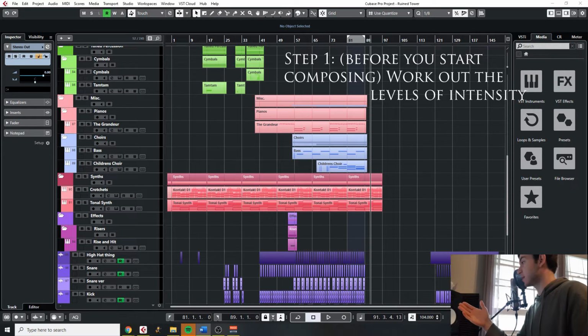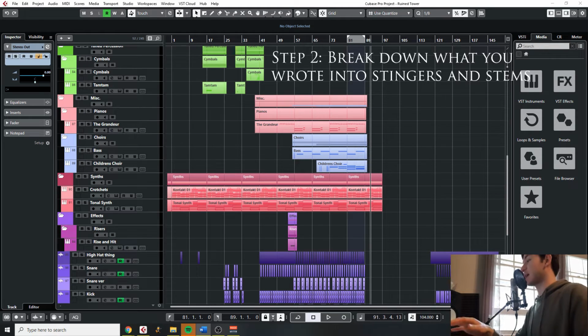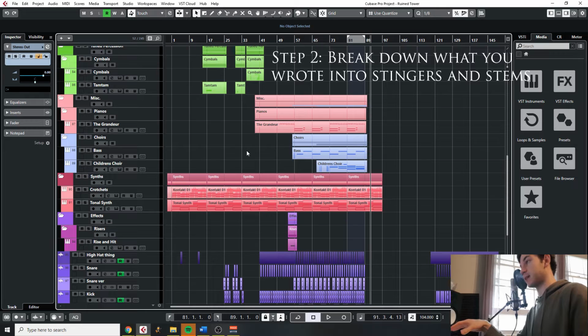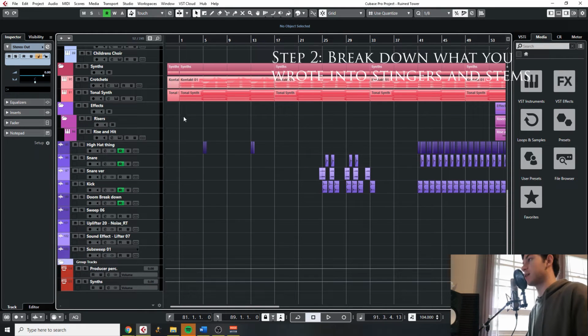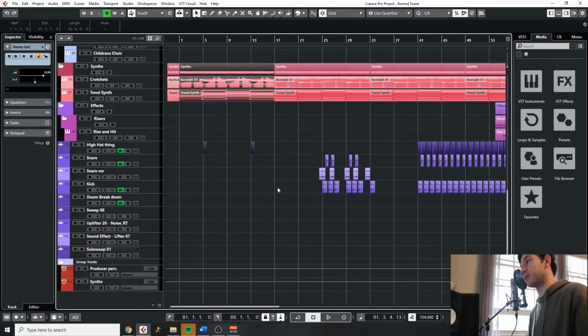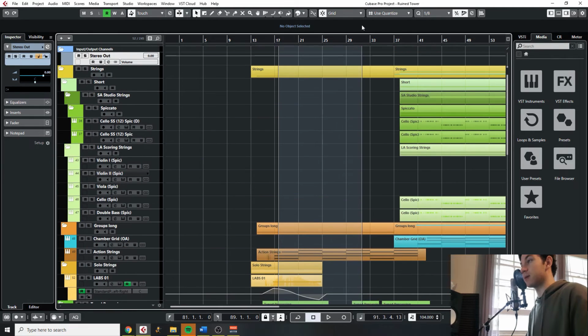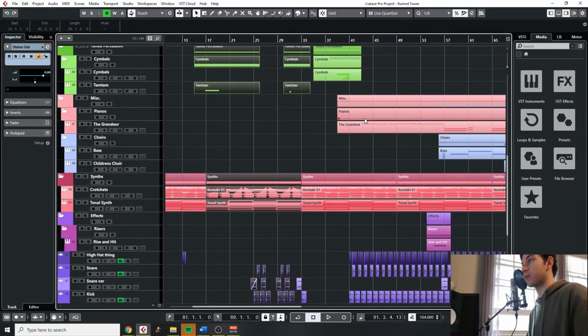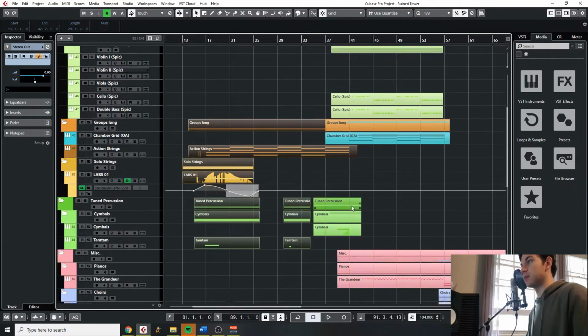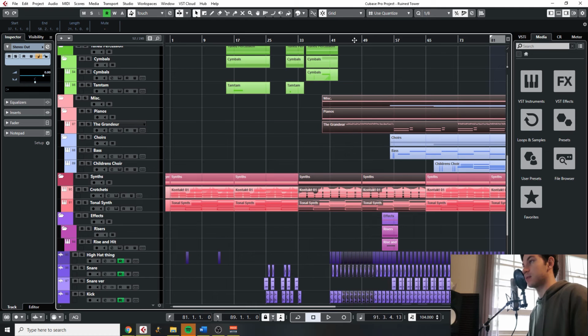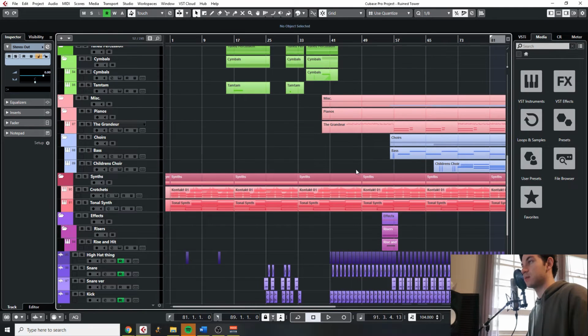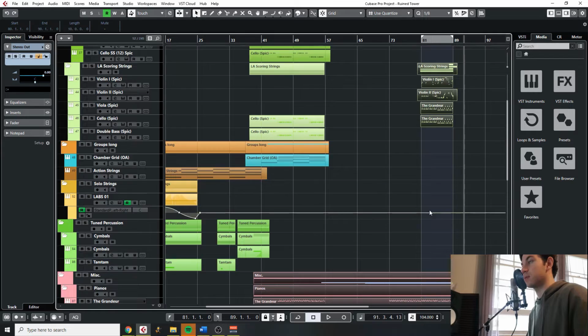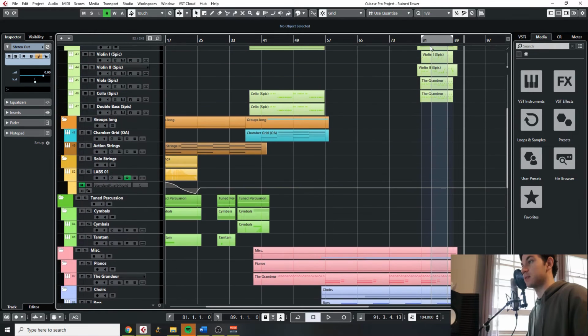Once you've done it, step 2 is identify stingers and layers. I'll go over stingers in a second. At the moment we're going over the layers, which is basically what you've done. So this part here is going to be intensity level 1. This part here is going to be intensity level 2. This is 3, and then 4, 5, and 6.